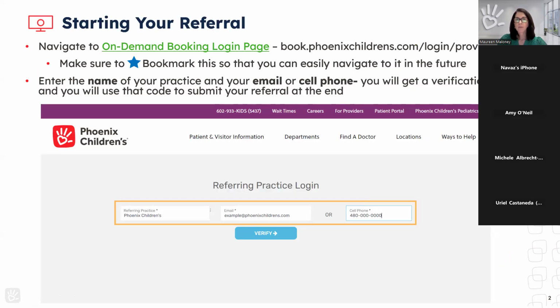So with on-demand booking, there's no actual usernames or passwords. It's basically identifying you as a referring practice because at the very end you'll either put in your email or cell phone number, and that will send you a code so that we know that you are a legitimate practice that's sending in referrals into Phoenix Children's.